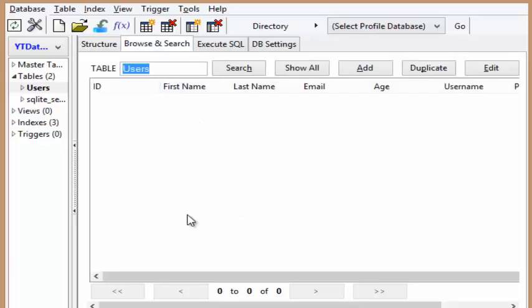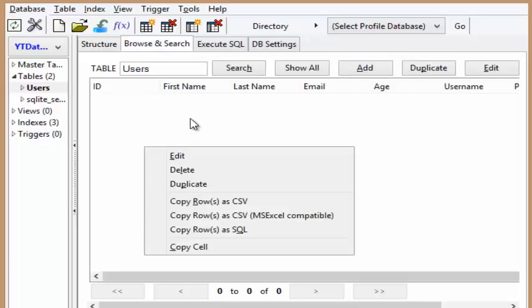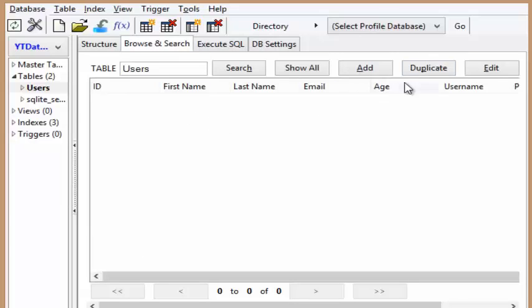Now I guess we could start by adding in a record. A record is basically when you add in a row. Going down, for example the ID going down, that's a column. Going across is records, kind of like rows and columns.